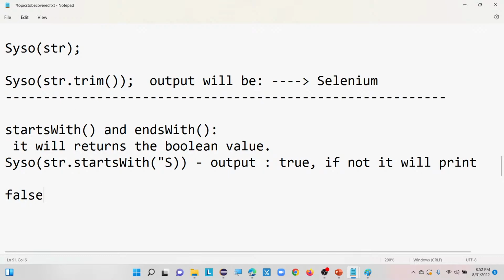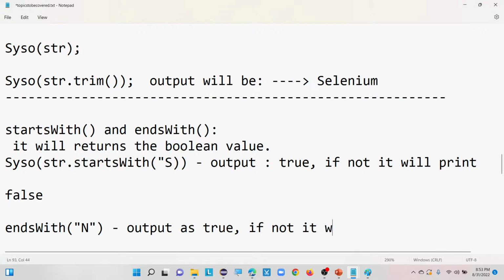In the same way we have one more method, that is endsWith. We can use endsWith in the same way. If the given string is ending with some character, in our case automation, so that's why I'm taking n here, then it will print the output as true if that string is ending with n. If not, it will print false, and its return type is boolean. So that's why it will print whether it is true or false.